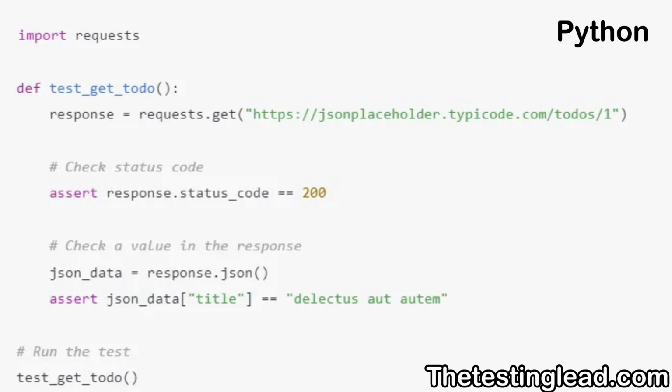In this example, we could declare our URL as a variable, and that would be our arrange section. We then have our action: response equals requests.get our URL. Finally, our assert.